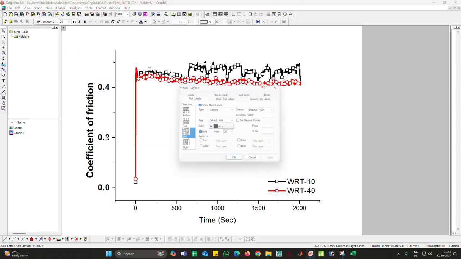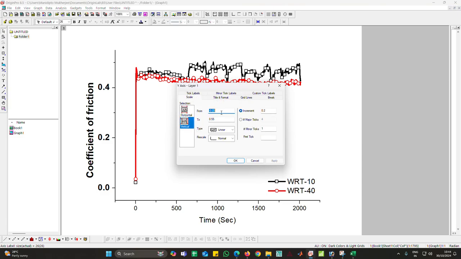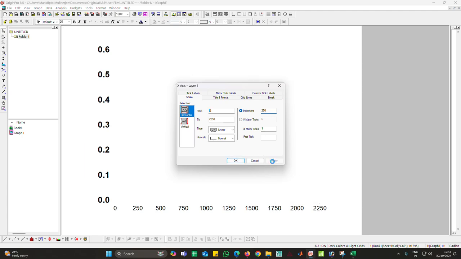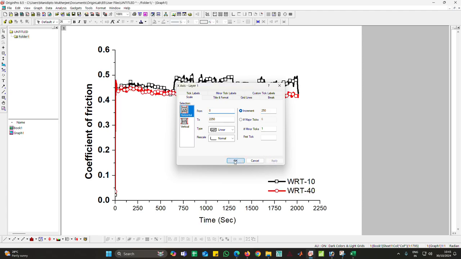Now double click on this axis, go to scale, make it 0, increment should be 1, and this is like 0.6, then apply. So we got this. Now go to horizontal, again change it to 0, increment, as this number is 250, so I am changing the increment to 250. So this is like this.